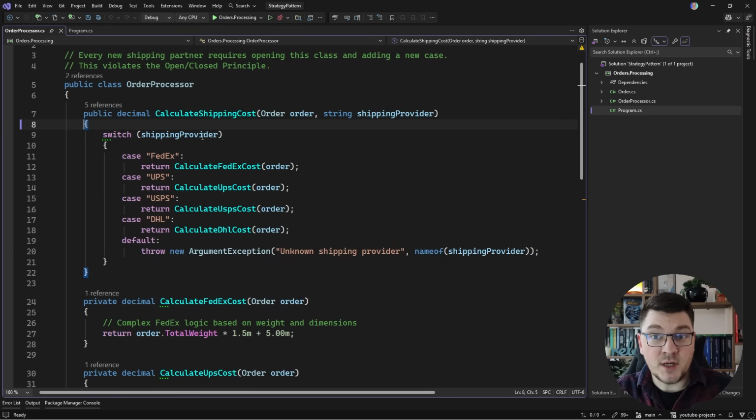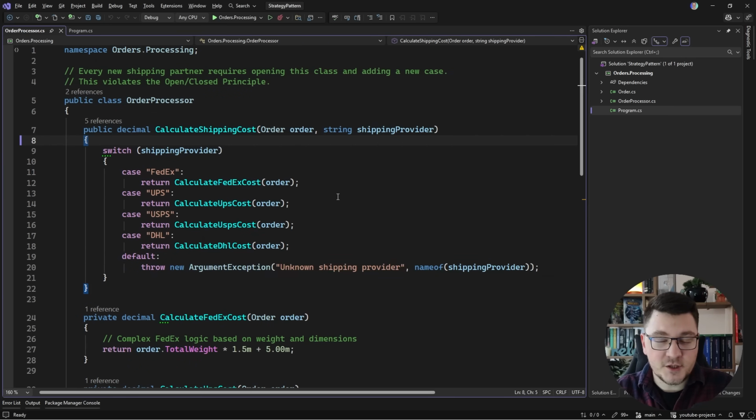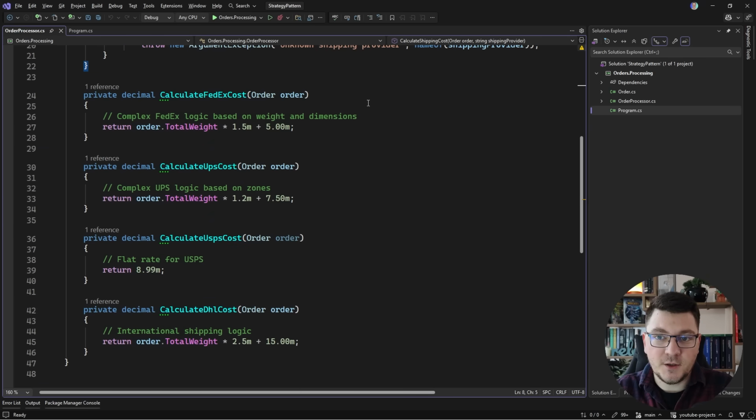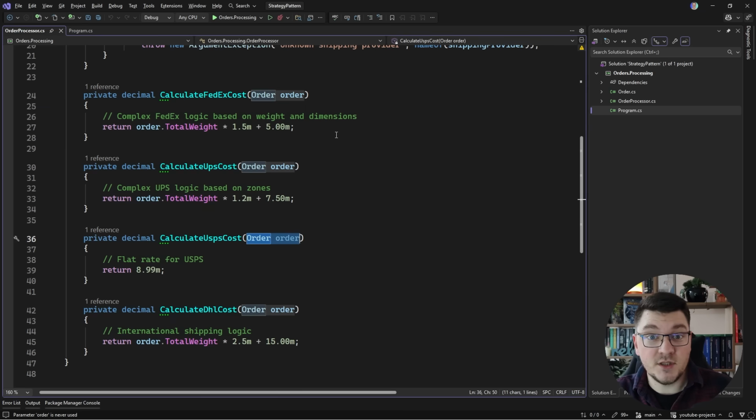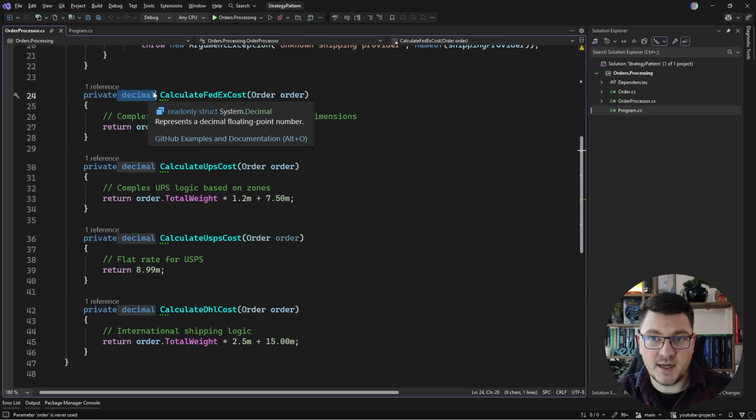Now, how can the strategy pattern help us solve this? We first have to figure out what is the common denominator between the different calculate methods. What you can see here is that they need access to the order in order to calculate the shipping cost, plus any dependencies that are required, which we can provide using dependency injection, and they have to return the shipping cost as a decimal value.